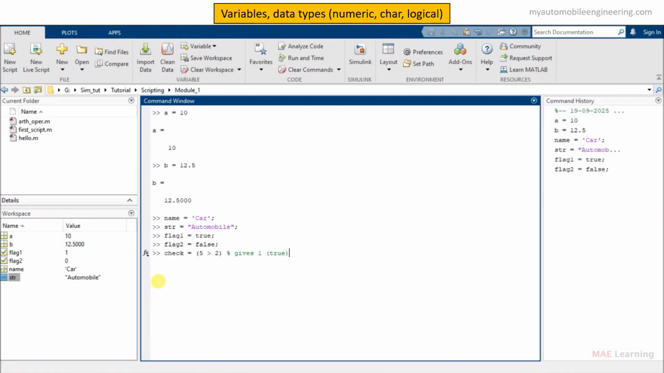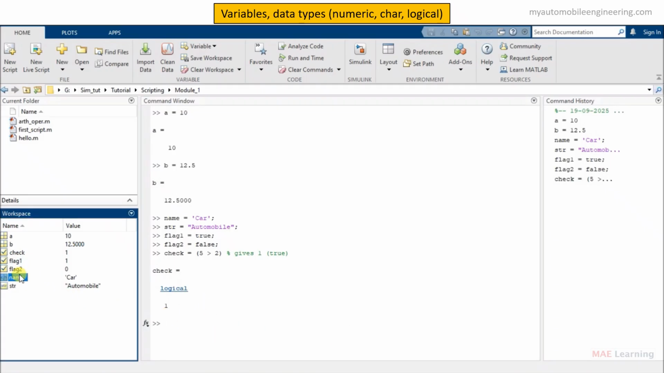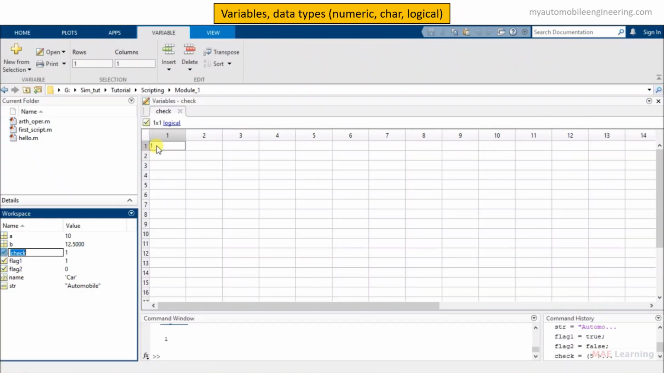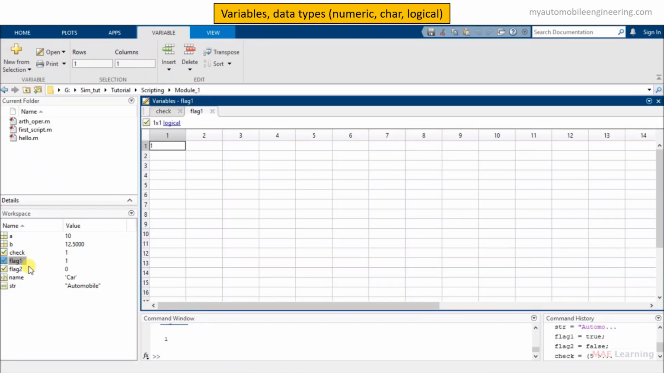Now enter. Here you can see in the logical it is giving 1, which means 5 is greater than 2. And if you want to check whether this is logical or not, you can simply go to flag1, flag2, and then check. You can see this is also logical. So it is checking two logics, whether 5 is greater than 2 or not, true or false. These also have logical values, the conditions we have given here.